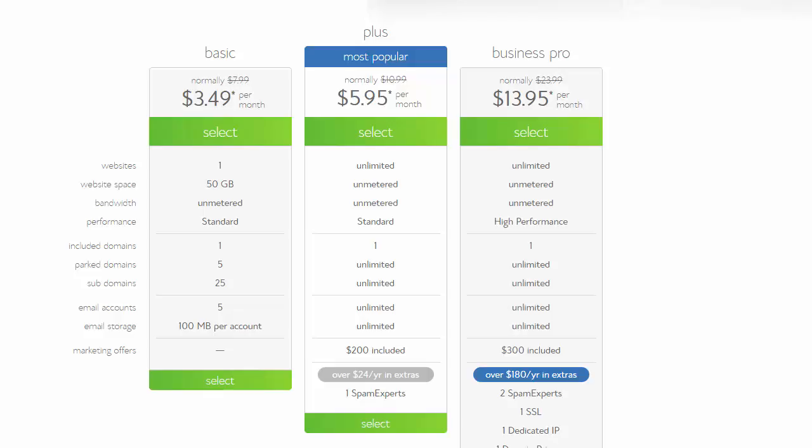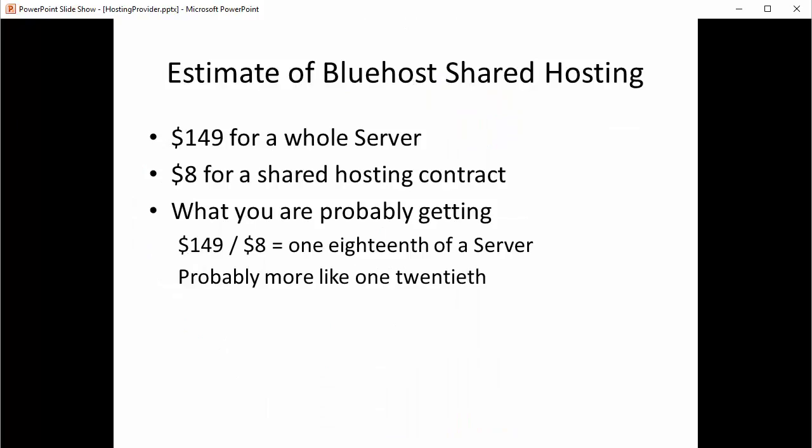You can be clever and kind of extrapolate how much you're probably getting. If it costs about $150 for a whole server, your $8 a month is probably getting you around 1/18th of a server. But with the overhead required for splitting a server up, a good ballpark figure would be 1/20th of a server. But this is totally a shot in the dark estimate. All of this stuff is hidden from you.